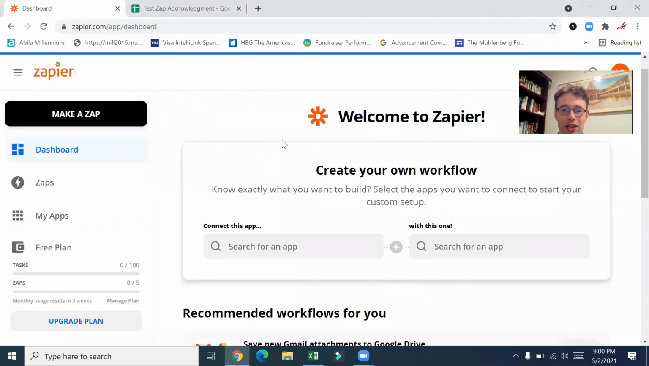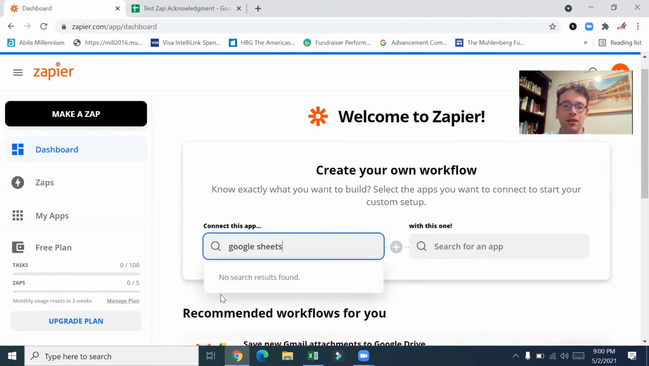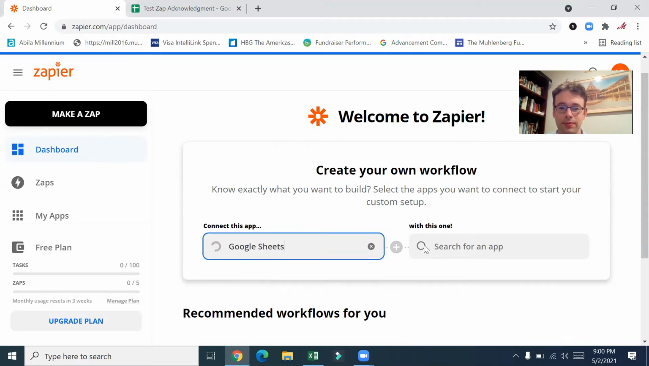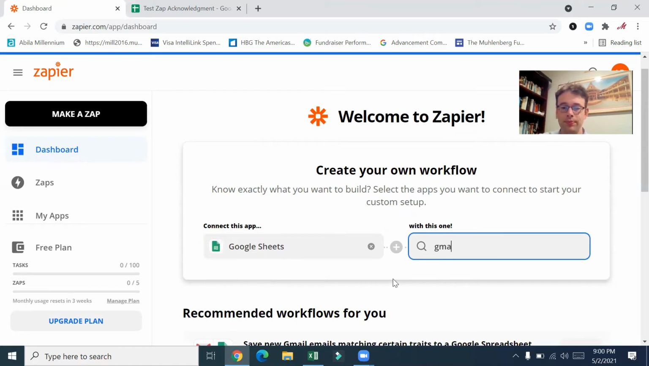The Zapier dashboard, and Zapier is the tool that we're going to use to automate this workflow, lets you connect any app, basically, or almost any software product to any other software product, and basically creates automated workflows. So for this one, we're going to connect Google Sheets with Gmail.